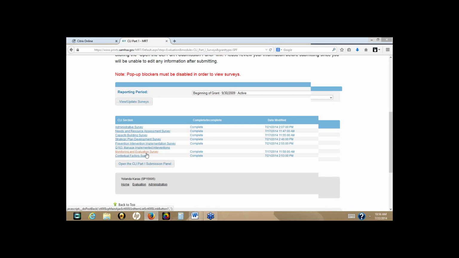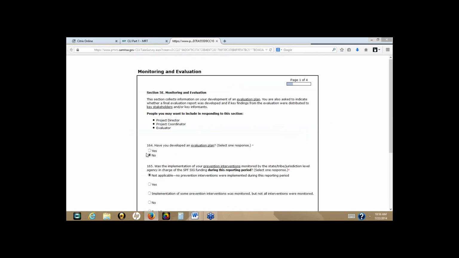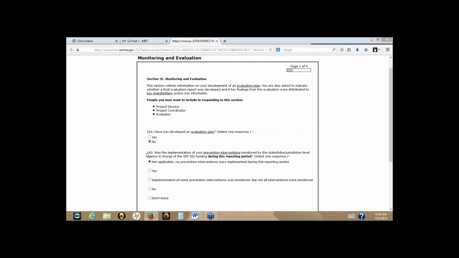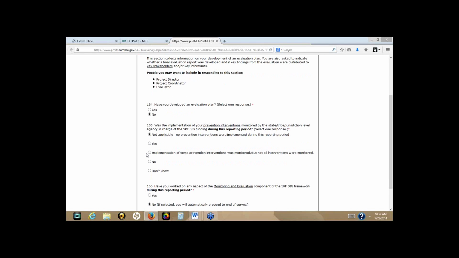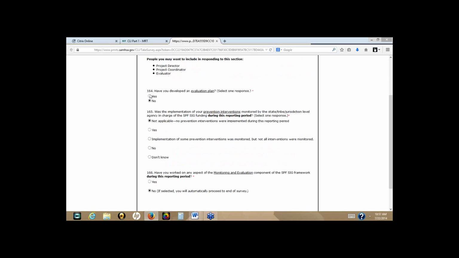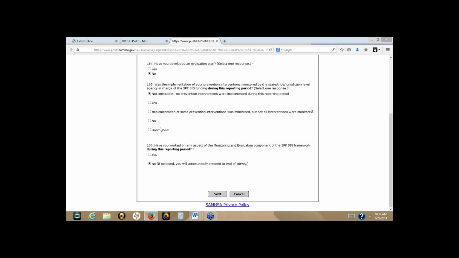Monitoring and evaluation is another one that we're going to get out of today because you guys just aren't at the point yet. So you have not created an evaluation plan for your prevention interventions. On 165, it is important to say not applicable because no prevention interventions were implemented during the reporting period. If you just say no, it's going to kick it back. So make a note, be sure to say not applicable on that. And then if you say no, we haven't done any monitoring and evaluation, you will go to the end of the survey.